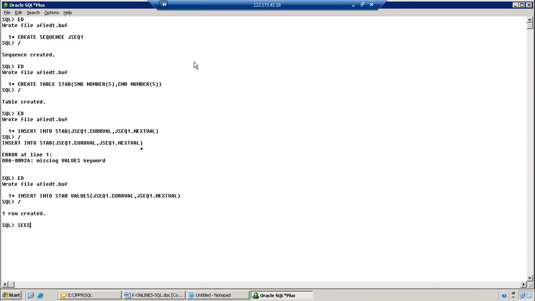Let us check what data is inserted here: select star from as tab. Observe this one. I just created a sequence, but I didn't specify which number it starts from. But the system by default chose 1, because that is the first number, right? But my requirement is that I don't want to accept starting with the first number. I want to start my number from something else.